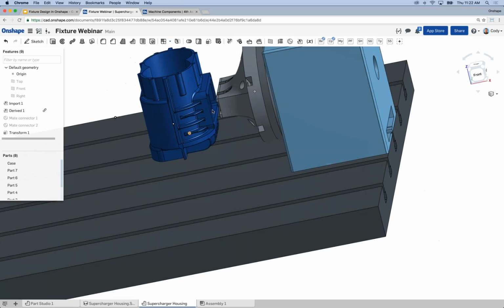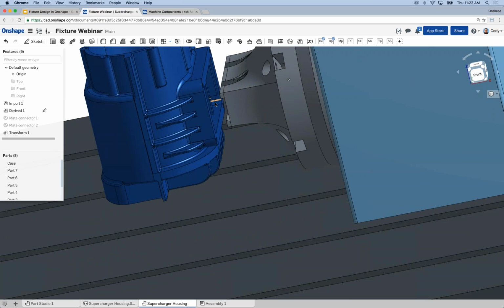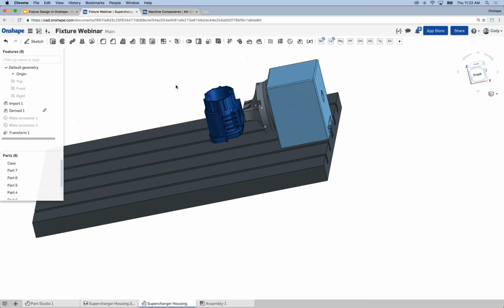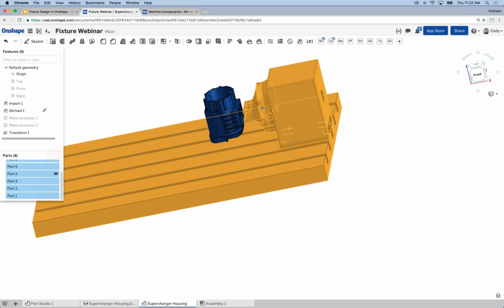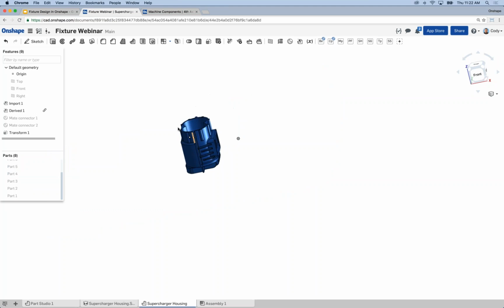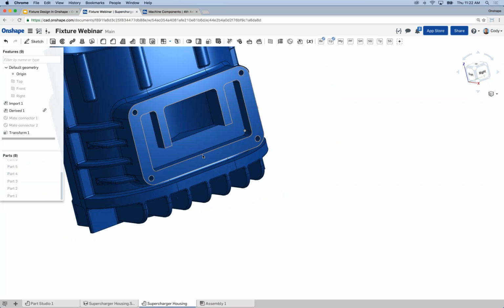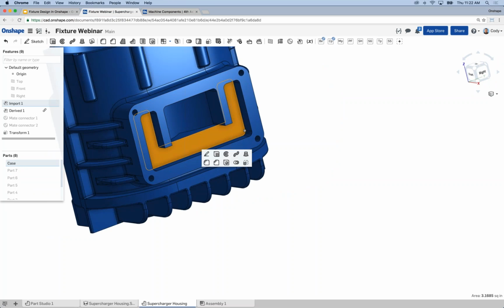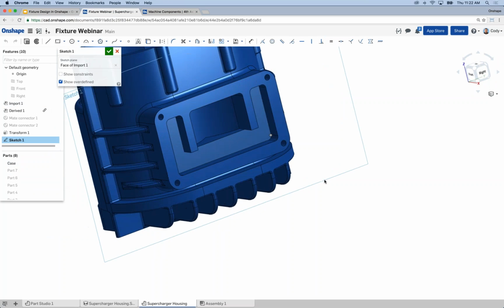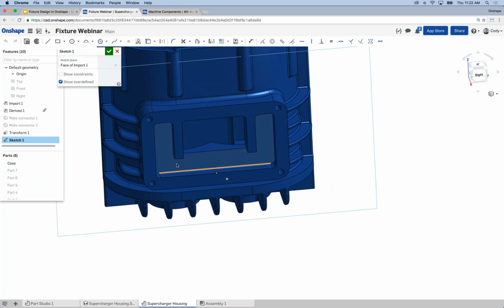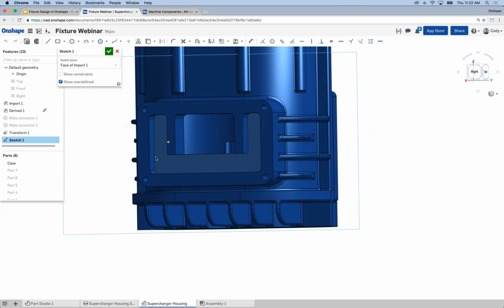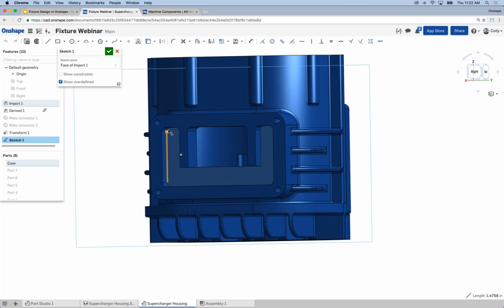I need to start modeling the piece that's going to join the fourth axis to this supercharger housing. So let's hide a few pieces that I don't need at the moment. As I mentioned before, I'm going to do a lot of hiding and showing just to make things easy for me. And what I want to do is start grabbing edges and converting them. So I'm going to start at the bottom of this pocket. That's kind of how this part locates on the fourth axis. And then I'm just going to start selecting geometry and converting it.